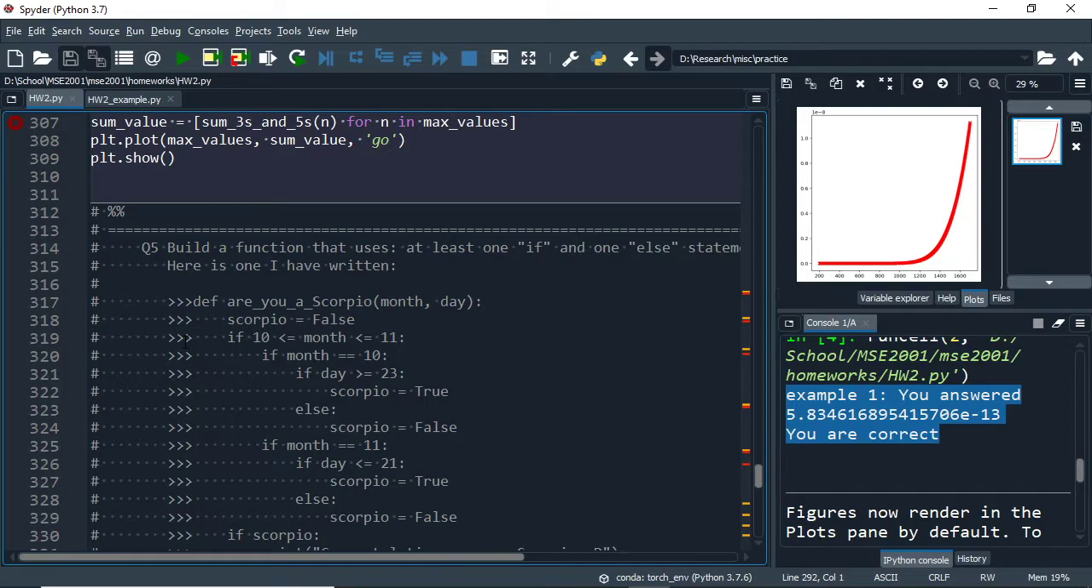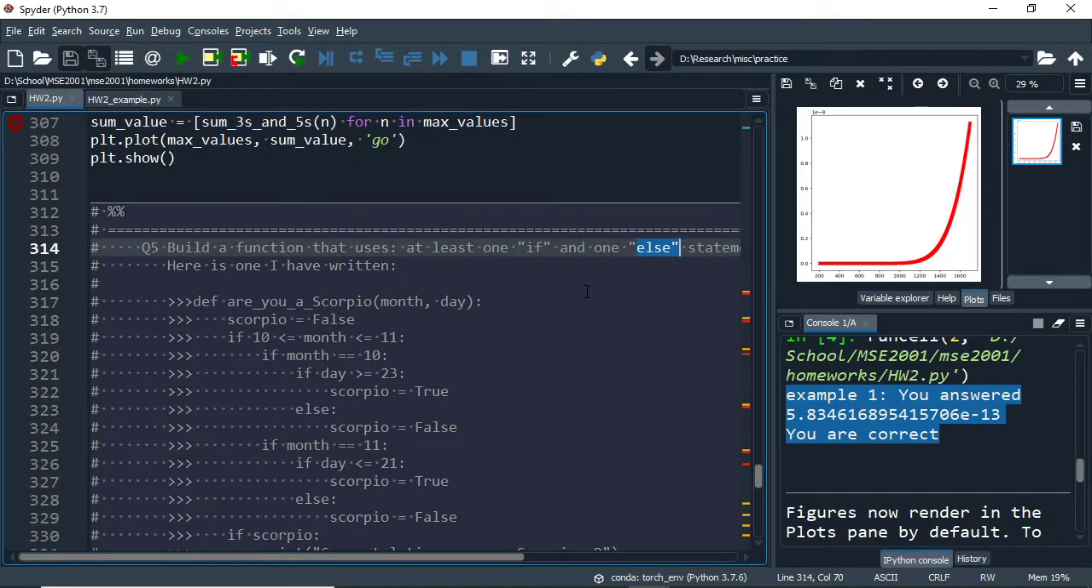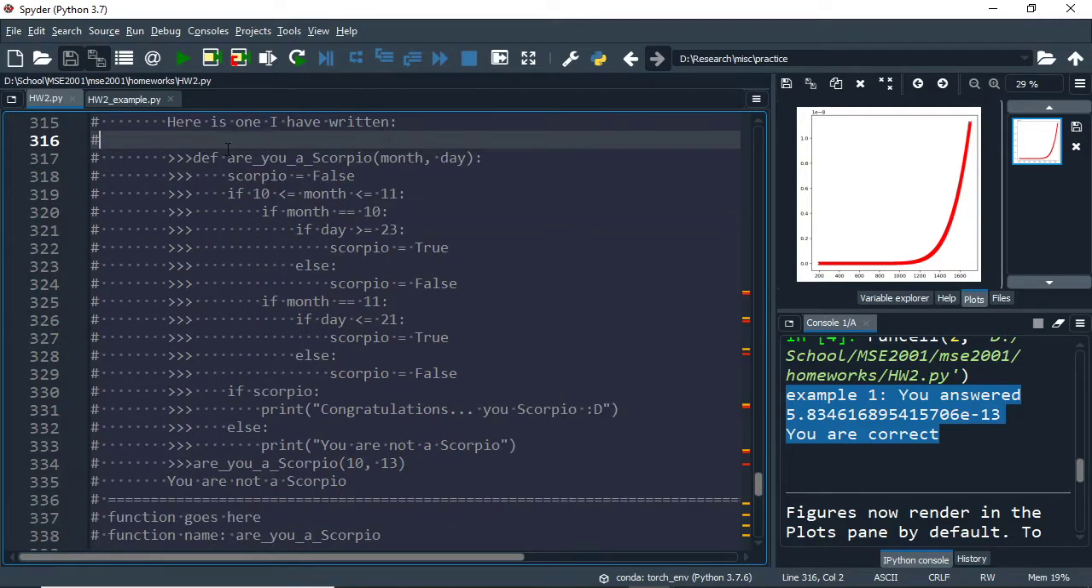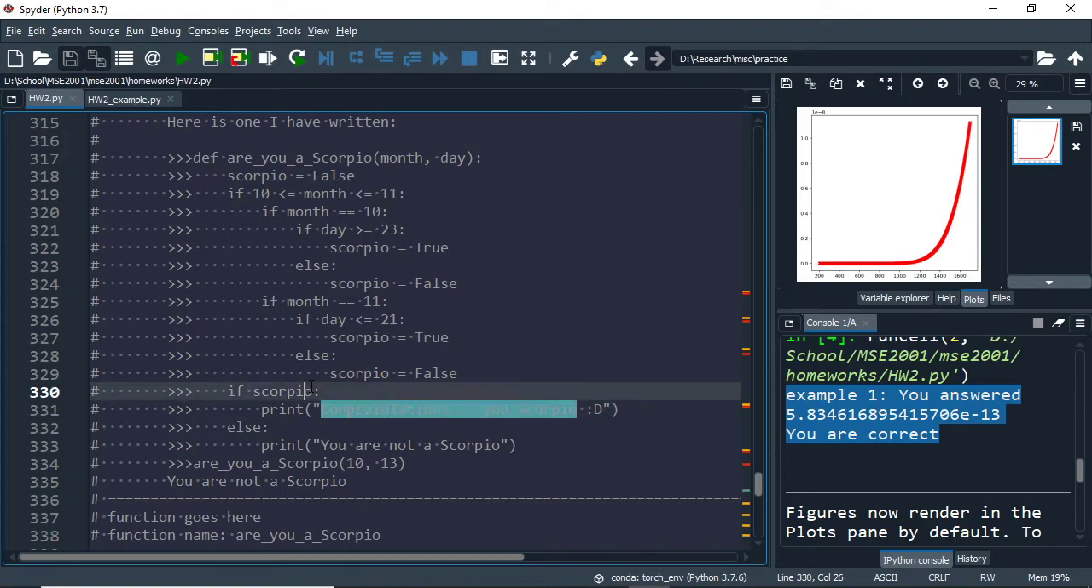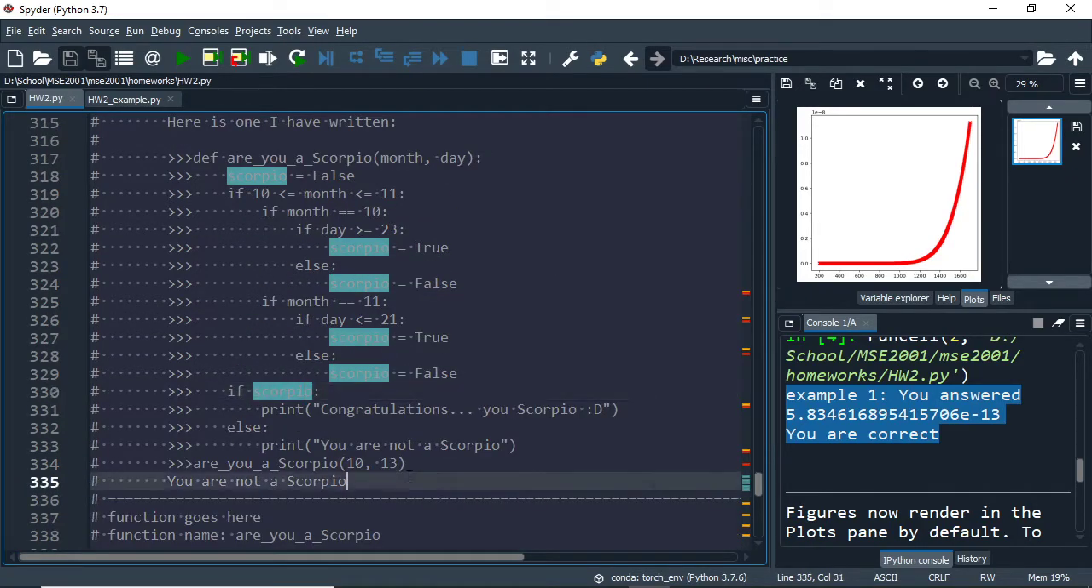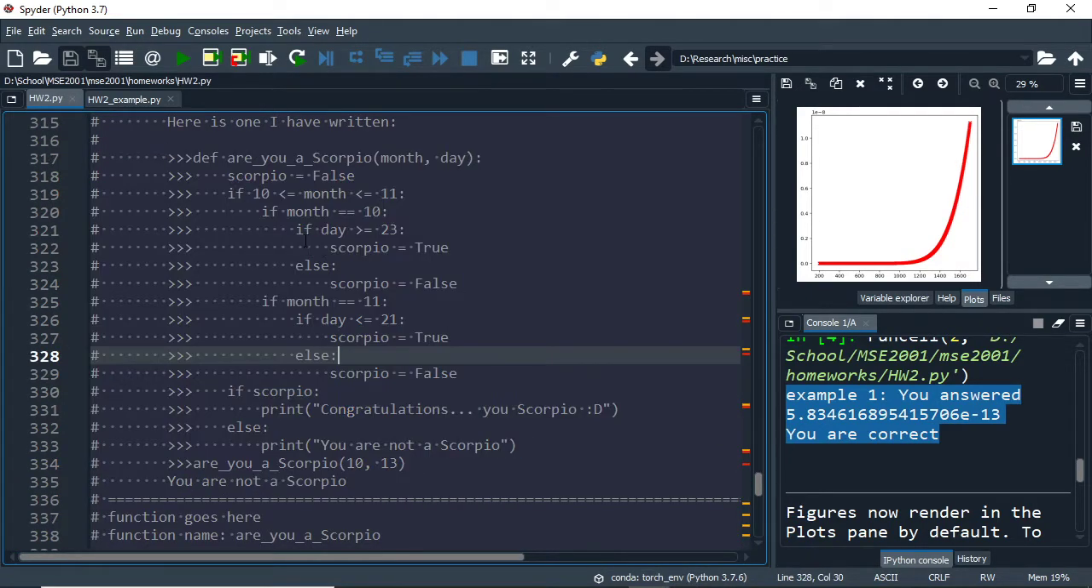But really what I want you to do with Q5 is build a function and make sure that function uses if and else statements. So here I've made a function that asks, are you a Scorpio? You give the month and day, and it'll either say you're not a Scorpio, or it'll say congratulations, you Scorpio. So this is my function. I want you to have a function. It doesn't need to be quite so complicated, but it does need to use if and else statements.